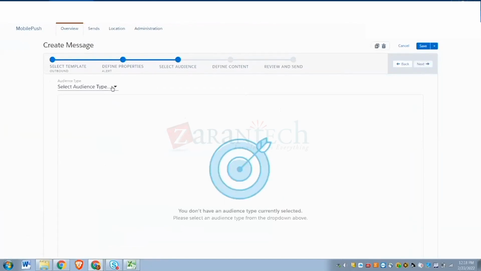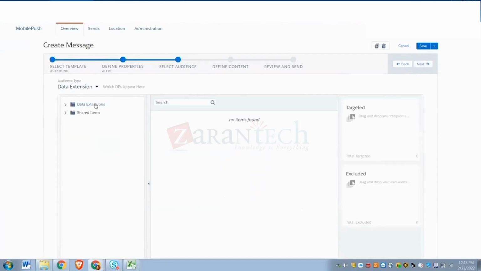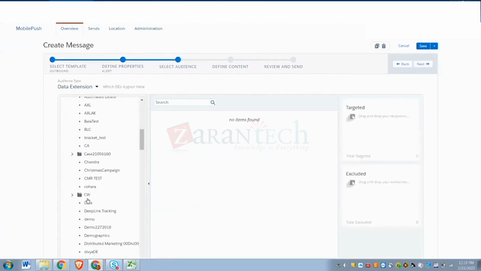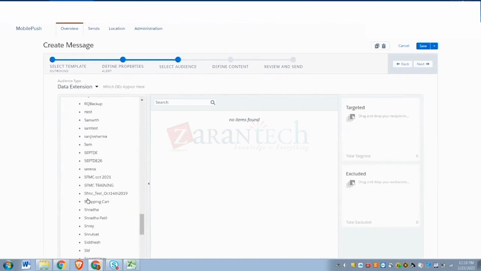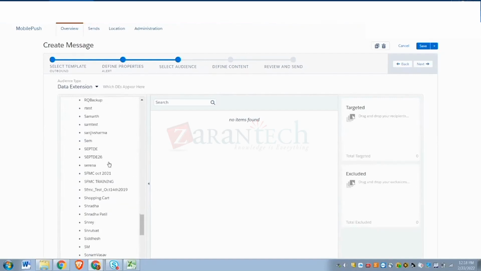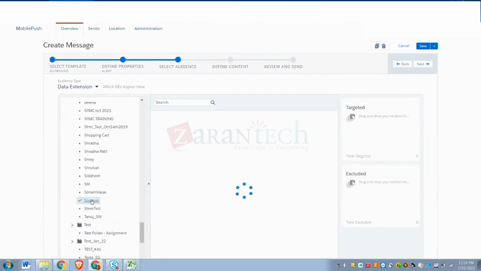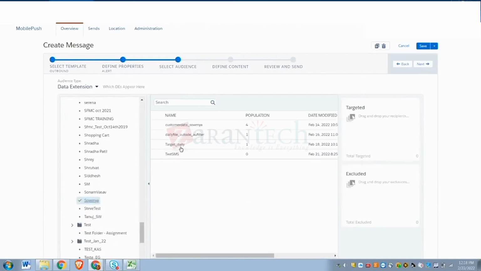Here you will have to select the audience to which you will be sending. In general, in real time, would people use a data extension or a list for mobile push, like for Email Studio? You can store customer data into a single data extension, and then you can create other data extensions for other types of activities.